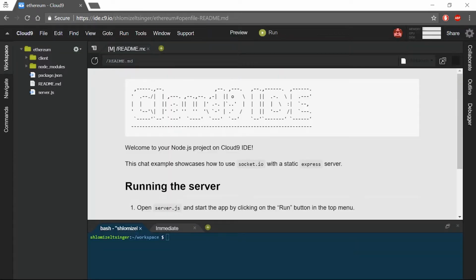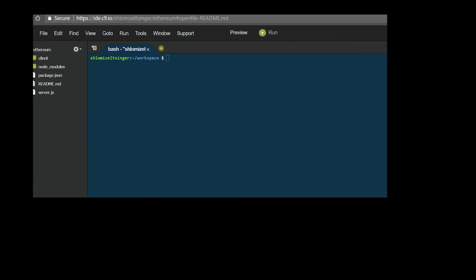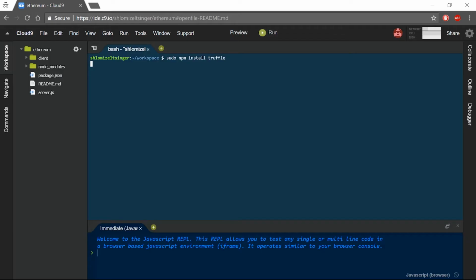Now that our workspace is ready, I will just close this README screen over here and move my terminal screen to the top. Now I can start installing my components. First, I will install my Truffle framework by typing sudo npm install truffle. We will need to wait a few seconds before it is installed.